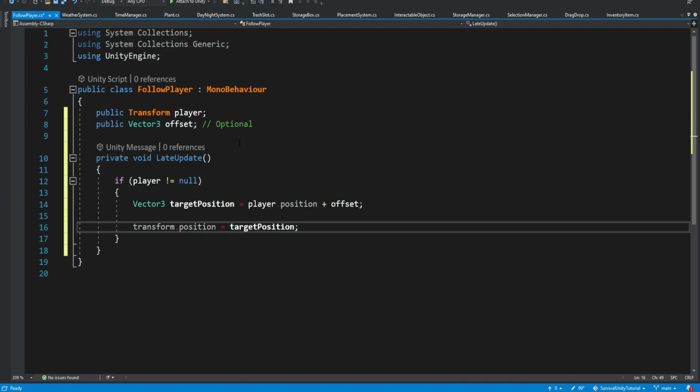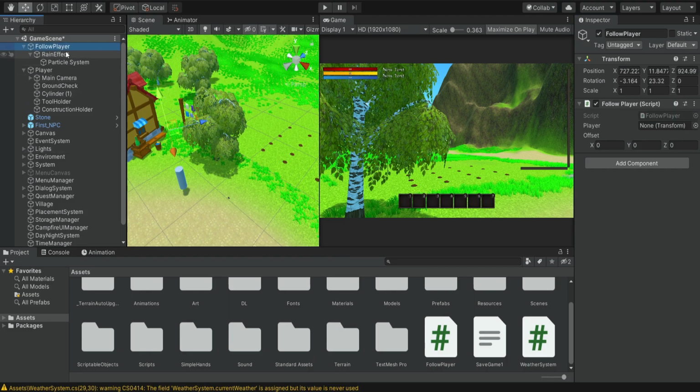So we're going to simply have a transform of the player, and then inside the late update method, we're going to keep updating the player's position to become the target position, and then we're going to set the transform position of this follow object to be the target position. So it will basically follow the player without being a child of the player. Now we're going to select the follow player object and we're going to drag the player into this reference.